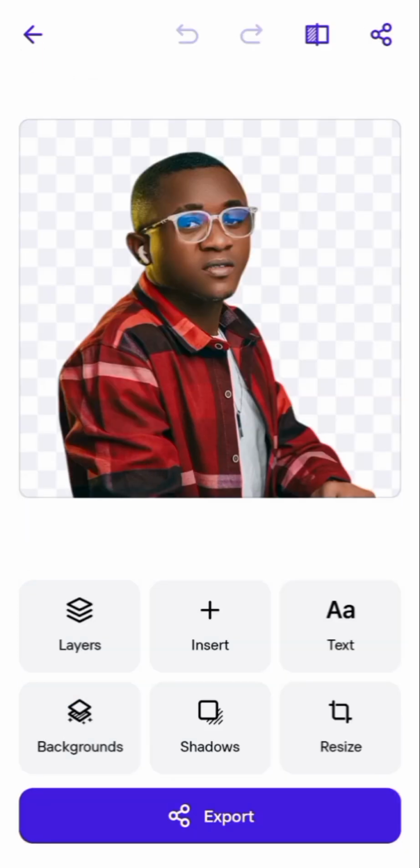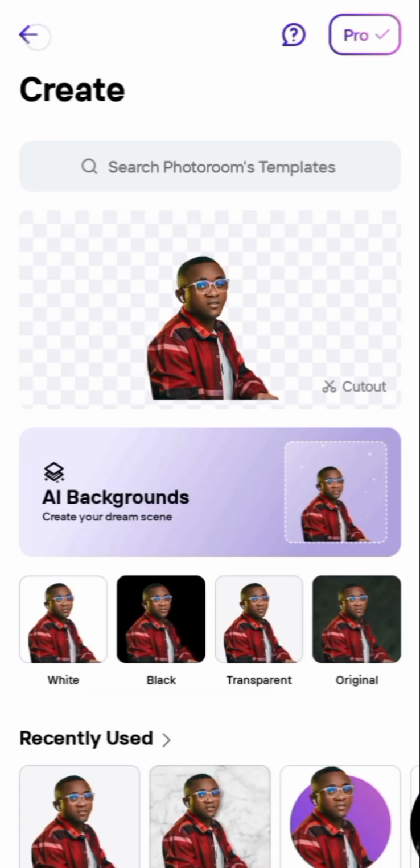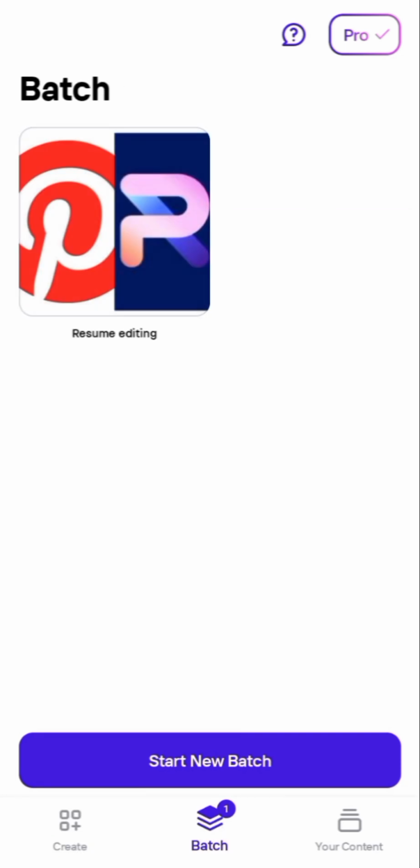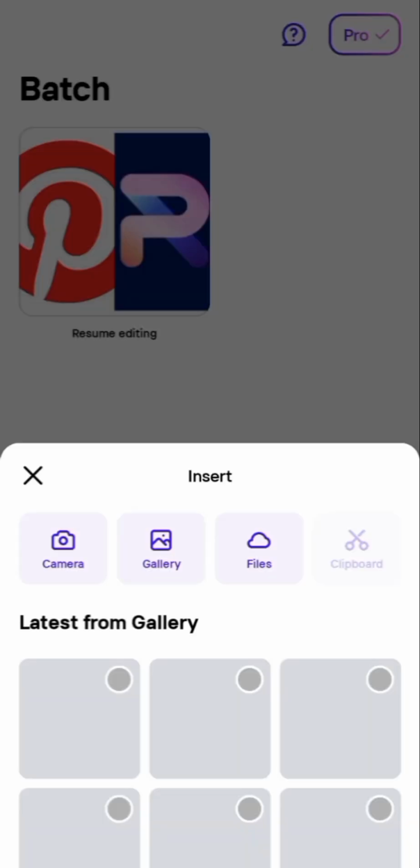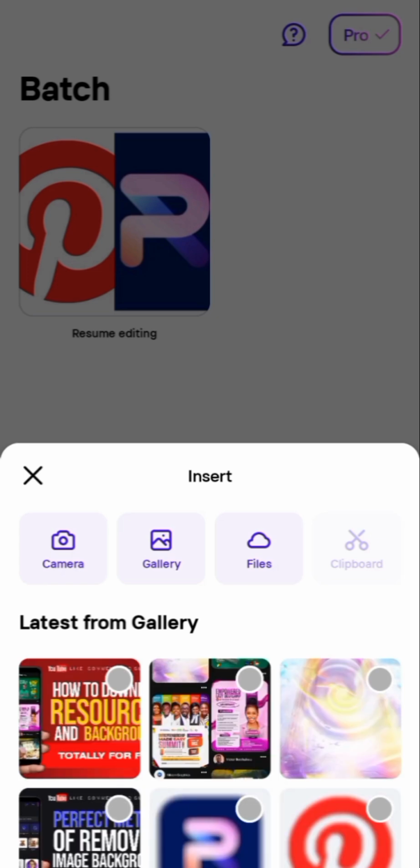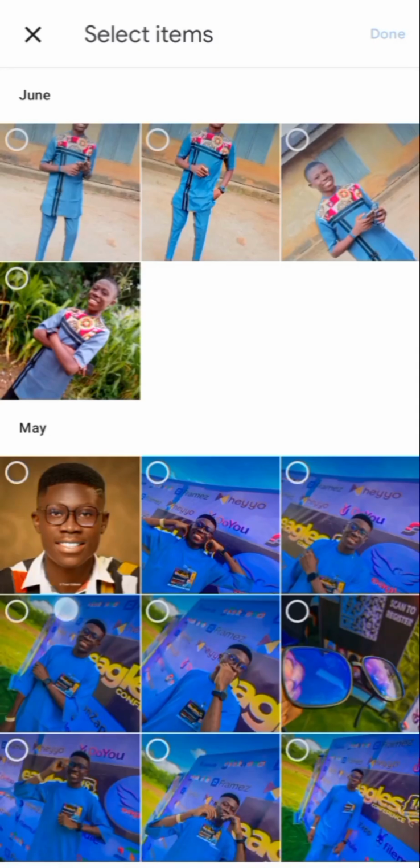So now let me show you how to remove multiple image backgrounds with this same application. Go back and click on batch, then click on start new batch. So at this point you can select up to 10, 15 or 20 images and the background will disappear. Let's try it out. So yeah, I want to try it out with some of my pictures.